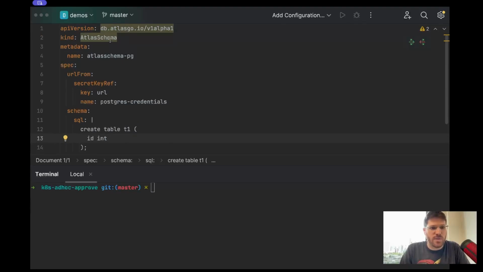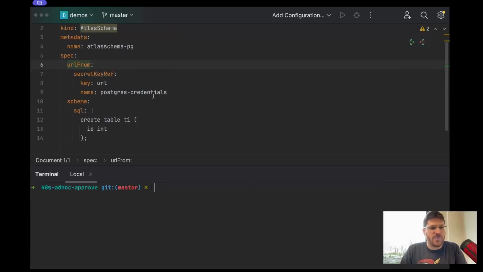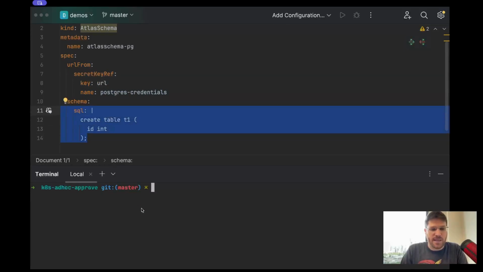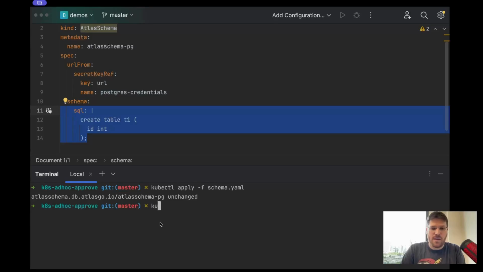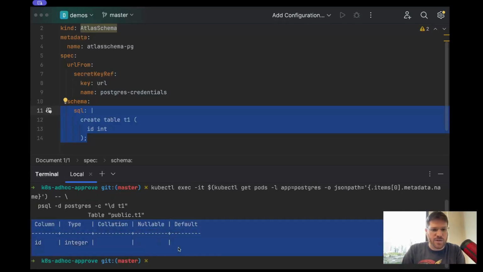We have a custom resource, a CRD of type Atlas Schema, managing our Postgres database. The CRD has two important attributes. One is the URL, the target database that we are managing, and the schema, the desired schema that we want for the database. So whenever we do something like kubectl apply for the schema, we can see that the schema is correctly provisioned on our target Postgres database.